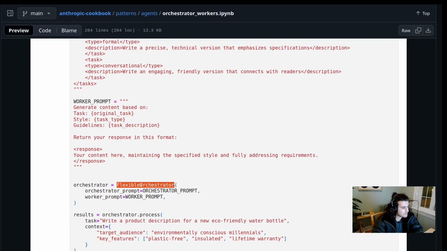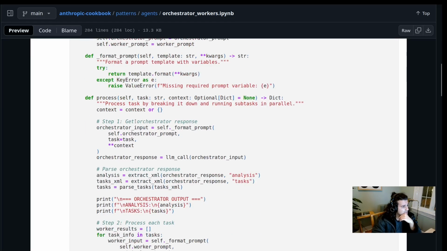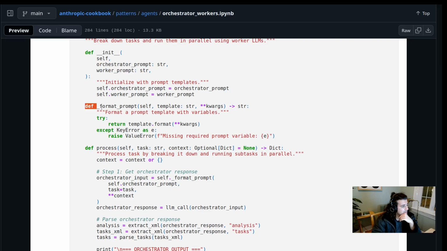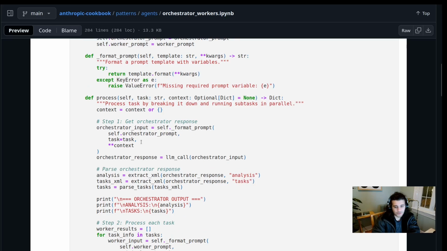So you have an object, flexible orchestrator, and you're going to give it the orchestrator prompt and then the worker prompt. So this object looks like this. You have these strings that are initialized, and then over here you have a format function, and then the process function. If we follow the train of thought in the process, which is what we're going to end up calling to get this rolling, the first step is we're going to format our prompt properly with the orchestrator input. So jam it into the template that we've set earlier with the curly brackets. We're going to replace some of the variables in there, and then we're going to call the LLM.